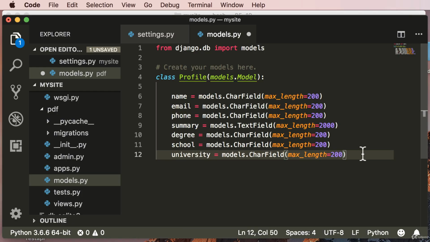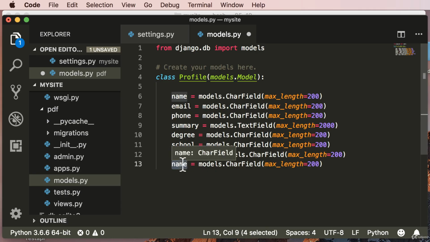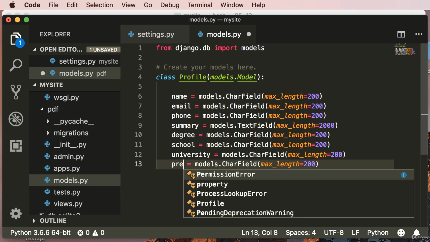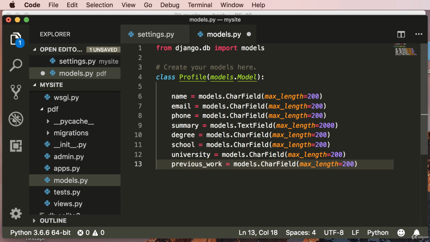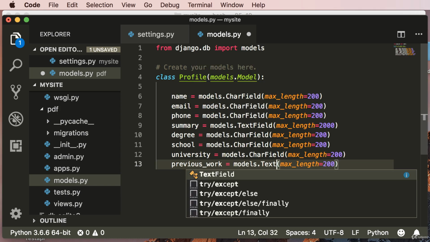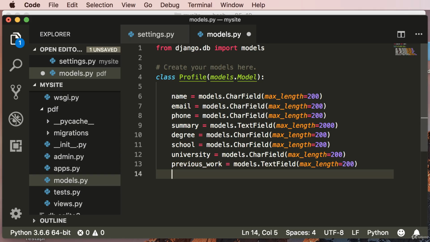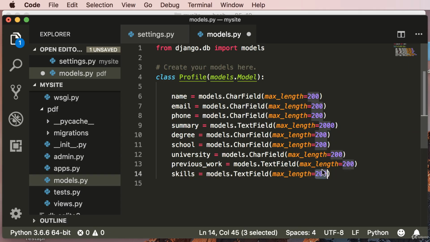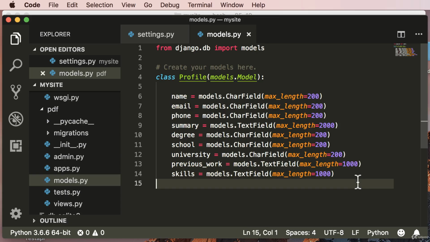And now let's go ahead and create one more text field for the previous roles, that is the places where the candidate has worked previously. So I'll type in previous_work, and this is going to be a TextField. And let's go ahead and add another text field down here, which is going to say something like skills, where the candidate can actually list out his skills. So I'll say skills, and let's say the max length of this is going to be 1000, and let's make the max length of the previous work to be 1000 as well. Okay, so now once we have this model, we are pretty much good to go.